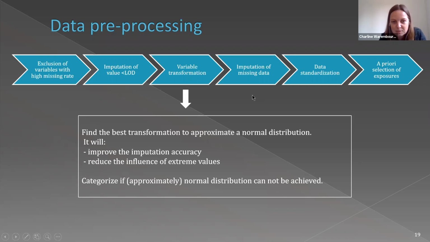And what about the same exposure at pregnancy and at 4 years old, for example? For the variable selection, we include both the pregnancy and the 4-year periods, except if they were correlated at more than 0.8. But I think it did not happen in our data set.